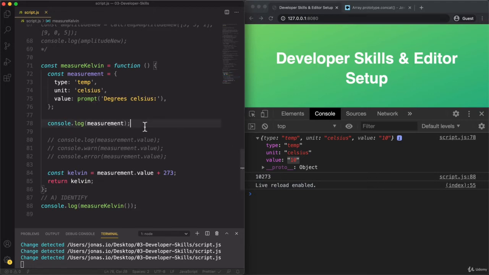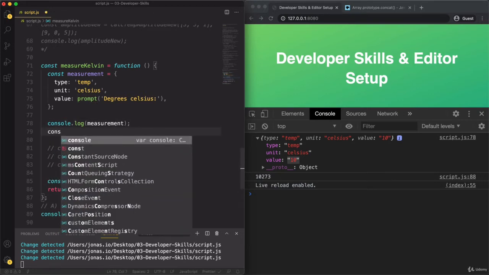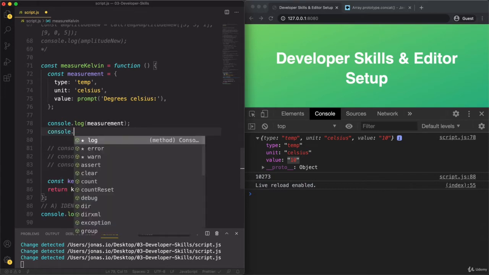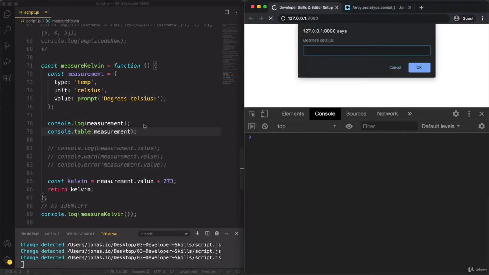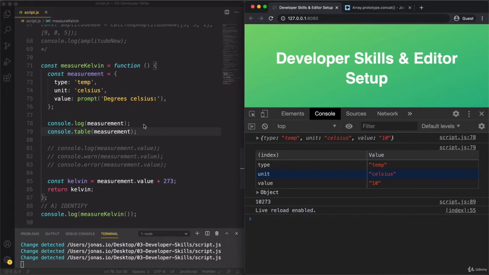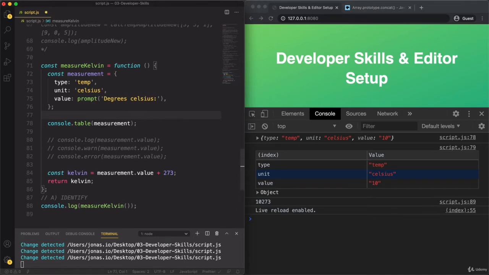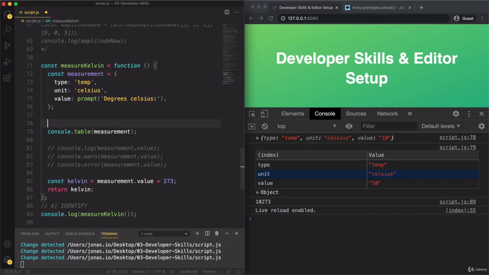Just as another curiosity here, there is also another way of showing objects in a console, which is really handy sometimes. So measurement, and so again 10. And so console.table gives us this nicely formatted table. And especially for bigger objects, that can be quite helpful. And let's actually leave that here so that you can see it. So with this, we completed the second phase, and that was to find the bug.